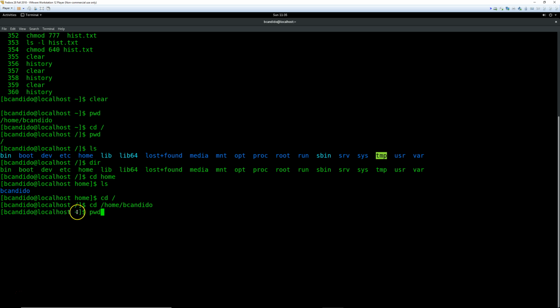And notice the tilde is a symbolic visualization to tell you you're in your home directory. So I'm going to go back to the top of the file system. So I just showed you I can type this to bring me back to my home directory.